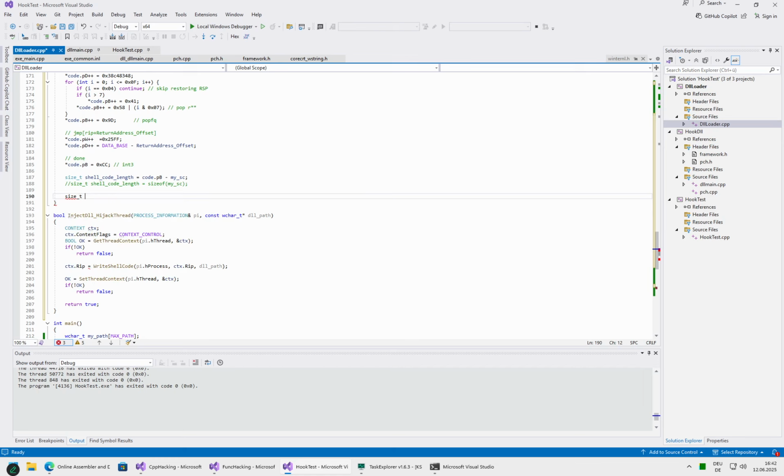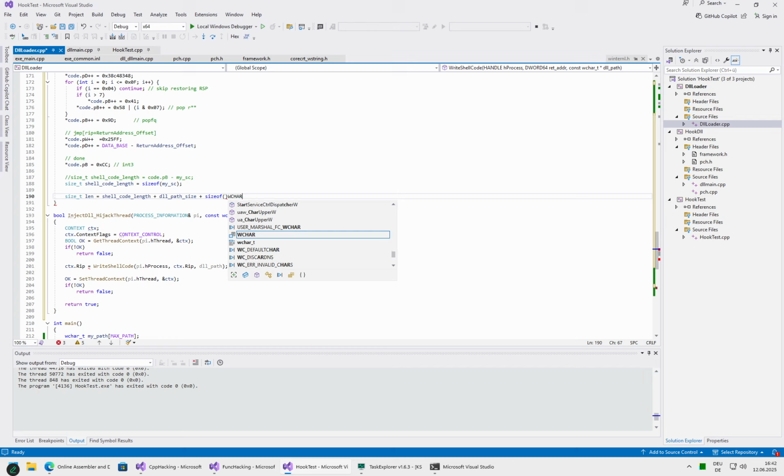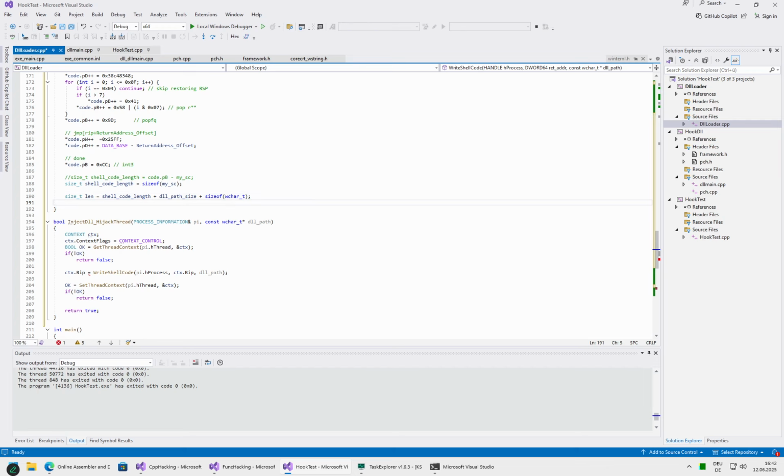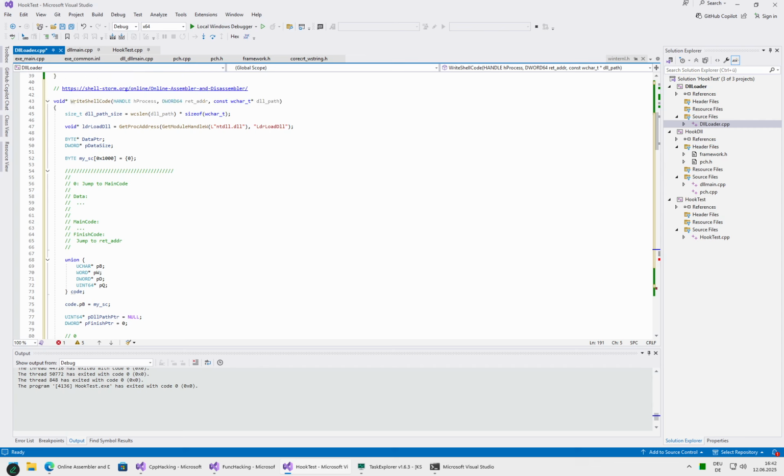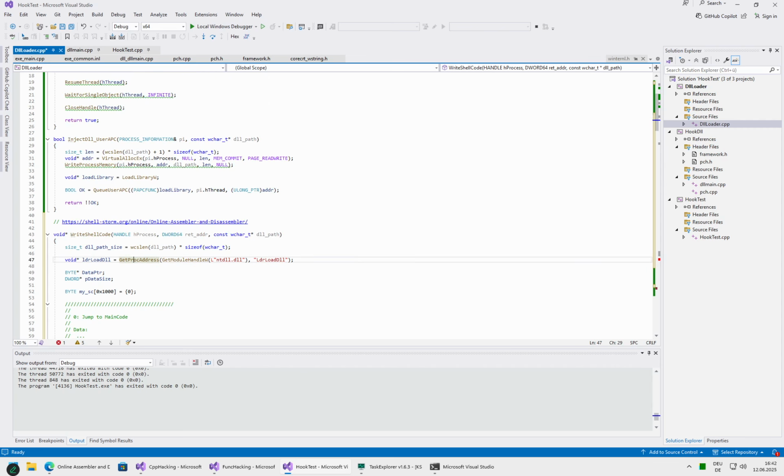But here let's just keep the whole block that we've created. Size_t memory size is equals shellcode length. Let's keep this approach: shellcode length plus the path size plus sizeof, there we want a place for the null terminator, even though it's not needed. It's nice to have. Okay, and then let's just copy our this thingy.